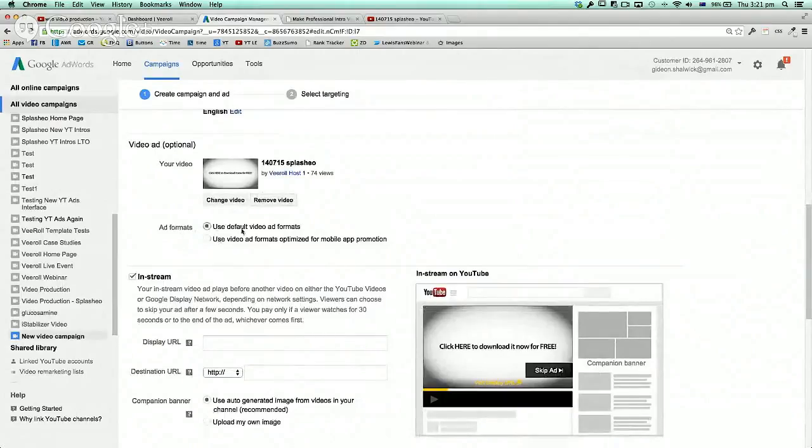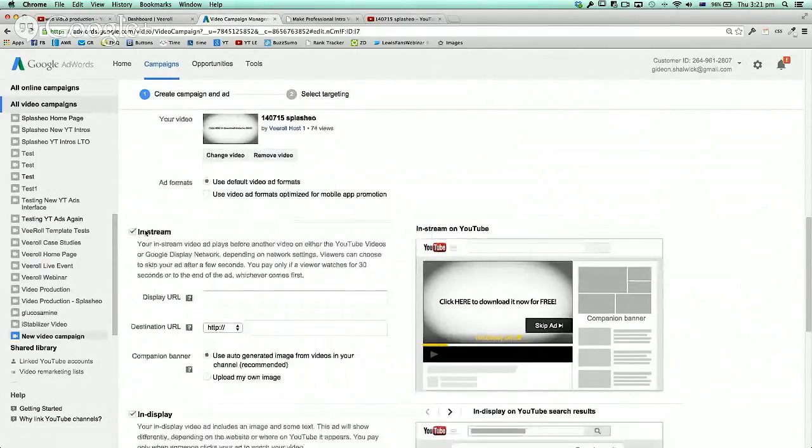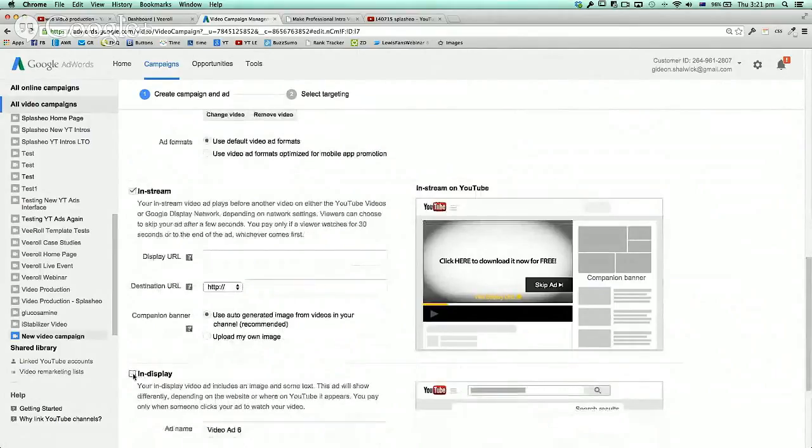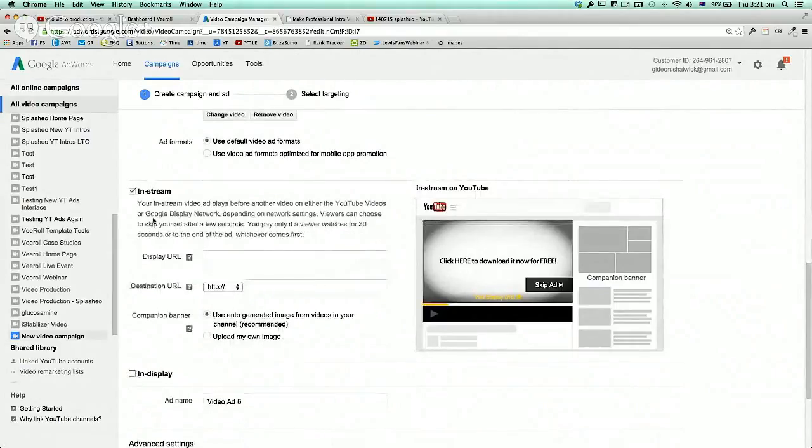This setting here, we just use the default video ad formats. We just leave that as it is. Now, very important, we turn off the in-display one because we don't want to have in-display for this. We're just doing in-stream. That's all we do here.